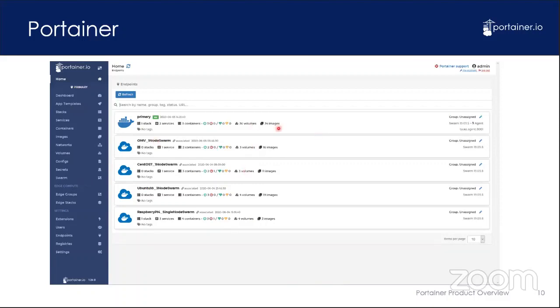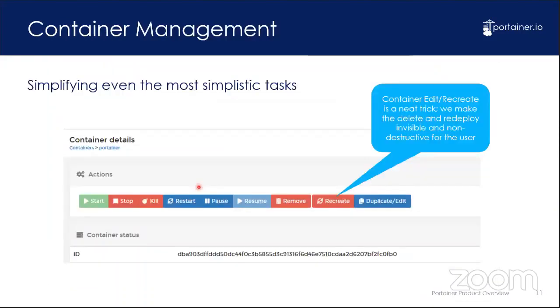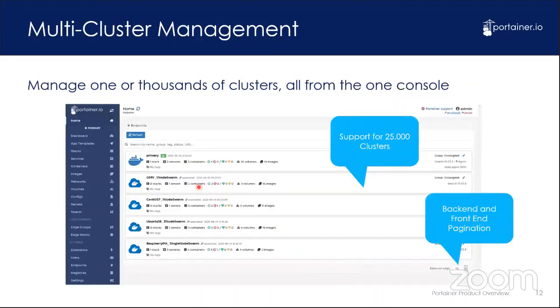You can see all the clusters which you're managing on the home page. Diving down into container management, you can start, stop, kill, restart, recreate a container just using this simple graphical user tool. Multi-cluster management. It supports up to 25,000 clusters and also supports pagination. Application templates.